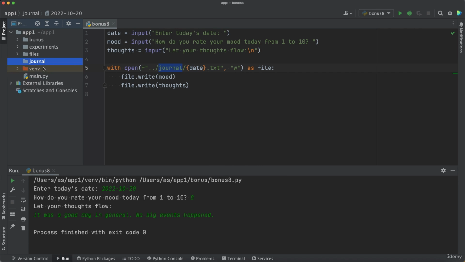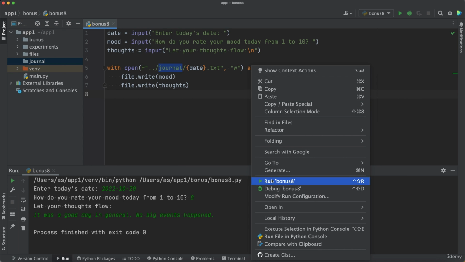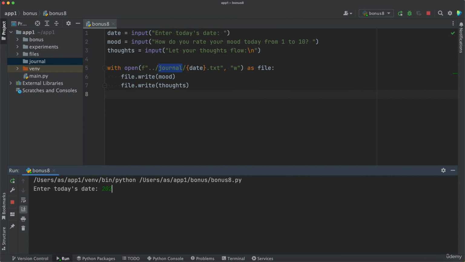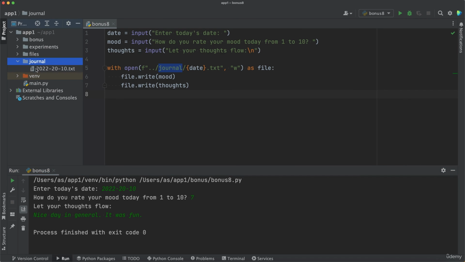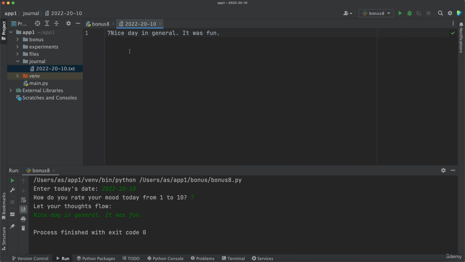I'll delete the existing file, and run the script. Today's date 2022, 10, enter. How do you rate? Let's try 7. Nice day in general. It was fun. Press enter. And let's check journal. So that's the output. Yeah, we're close. 7 is the rating and it's not so well formatted. So we want to have like one or two break lines between these two.